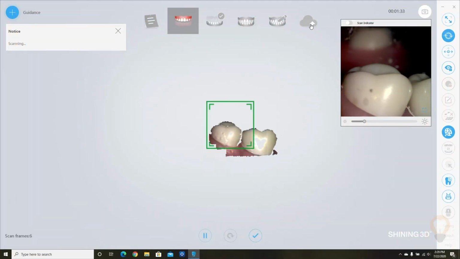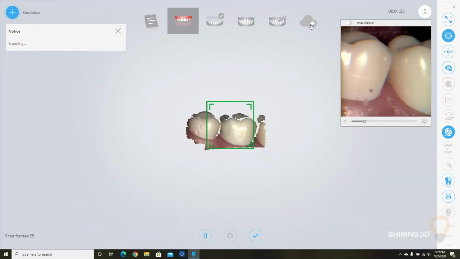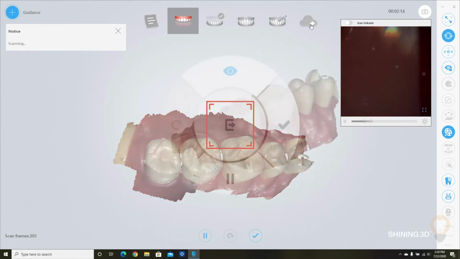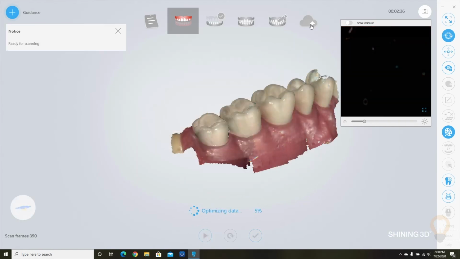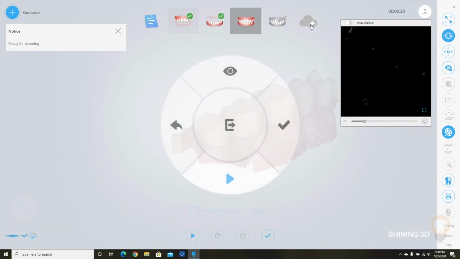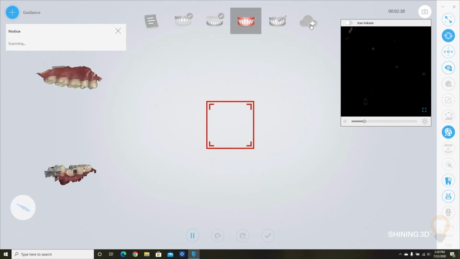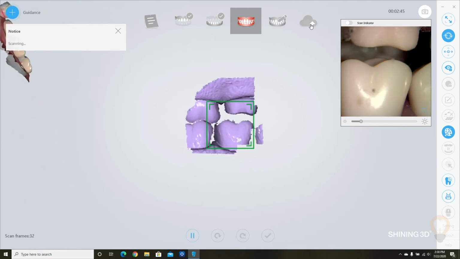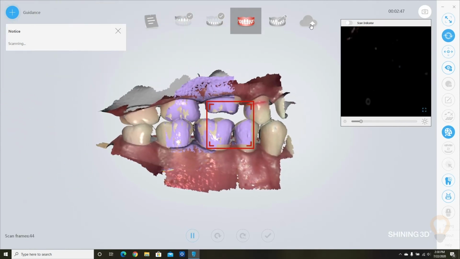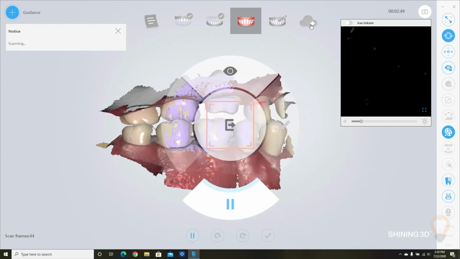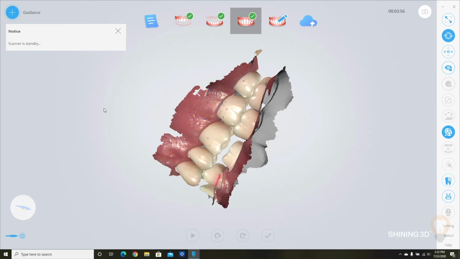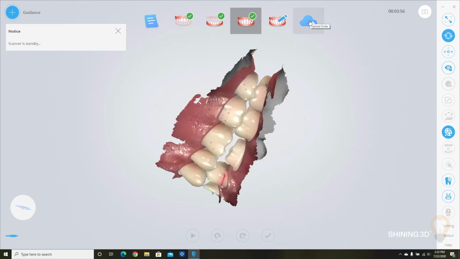Let's scan the upper jaw. Let's scan the bite. The model is ready. To send it to the lab, click here.